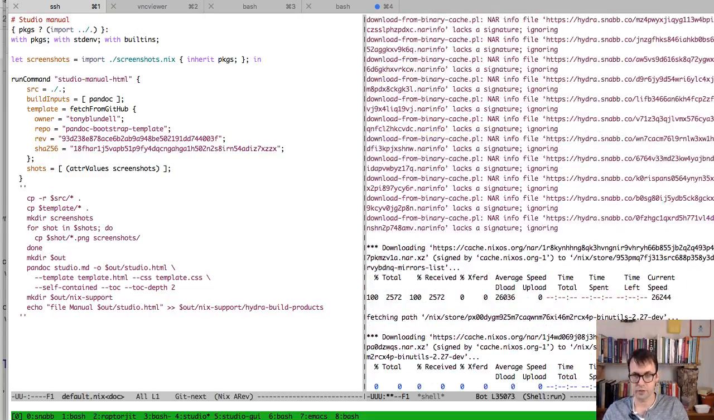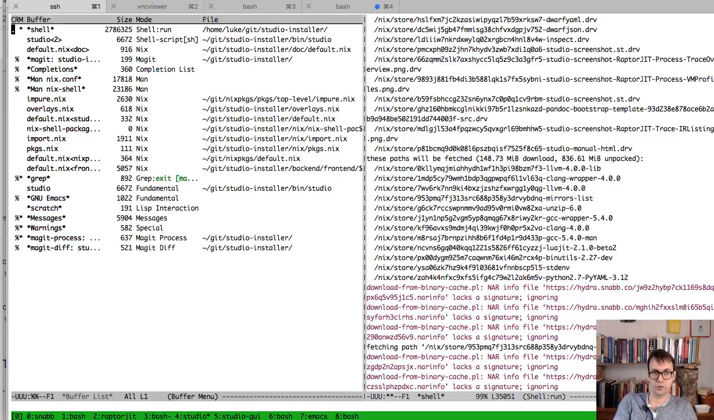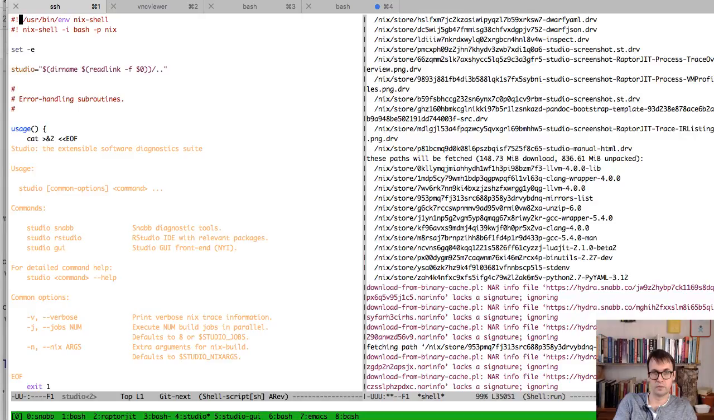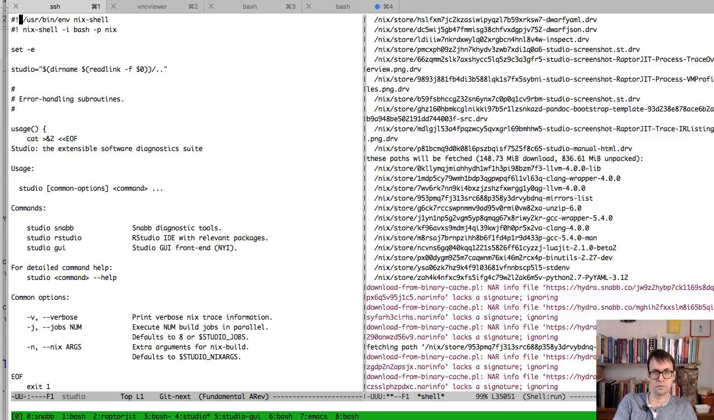Aha, that's interesting. It was rejecting some cached files. Okay, so when it tries to pull things from our binary cache, which is our CI server, it says it's lacking a signature, and so it's ignoring it. That's kind of interesting. So you remember when we updated our script? Where do we have that?